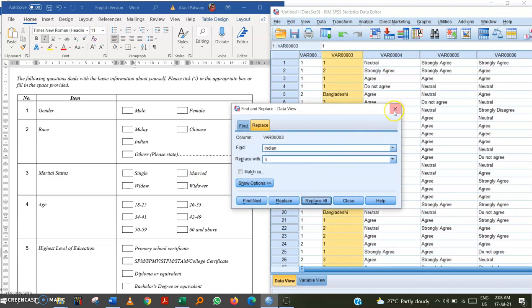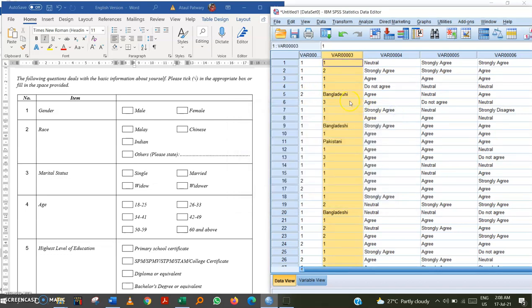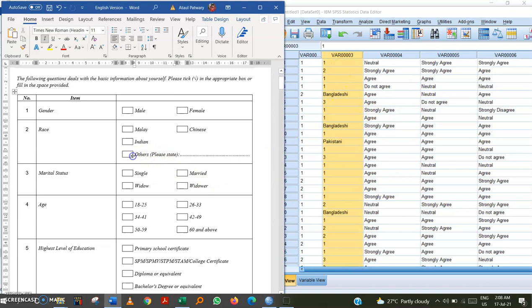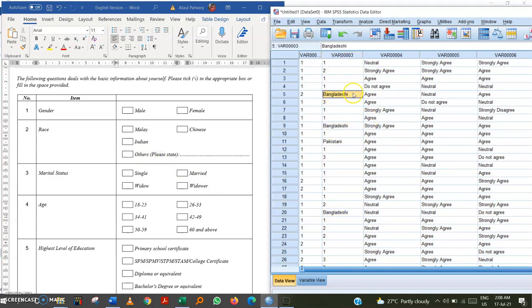77 already replaced. So there are some other nationalities in our questionnaire. Also you can see there is an option for others. So we are going to make it number 4 straight away. So that is another option. You can look it up later, no problem.